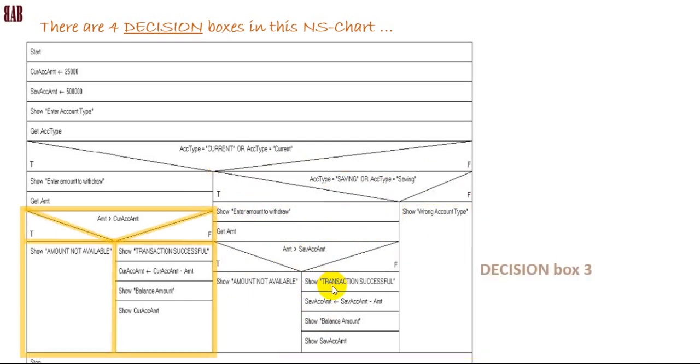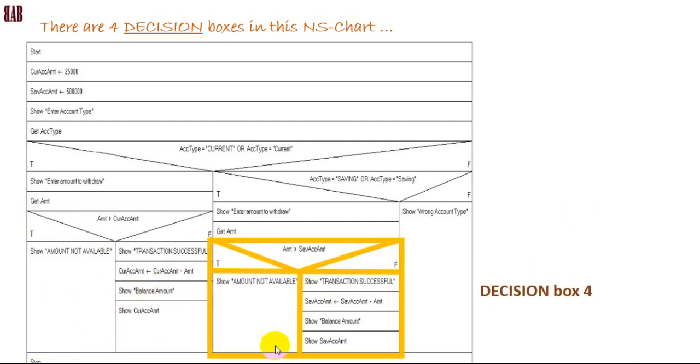And let's look at the third one. The third one is this one. It comes from the true side of this, going into these two, and then we fall into the decision, and the decision decides on the true side and the false side. This is how a decision box should always be. There should be a true side and a false side. How many instructions you have in the true side and in the false side depends on your requirement. In this case I have one here and many here. So this is my third decision box.